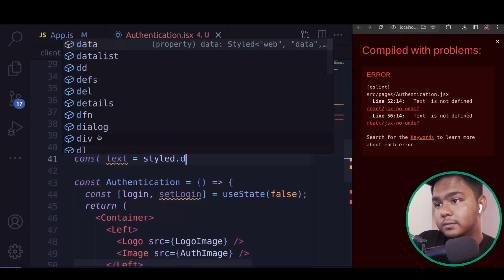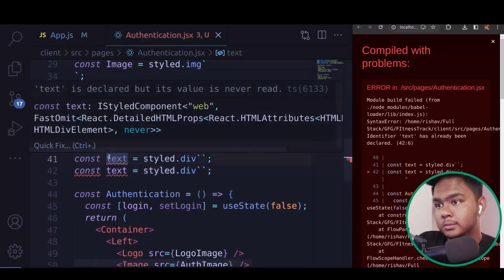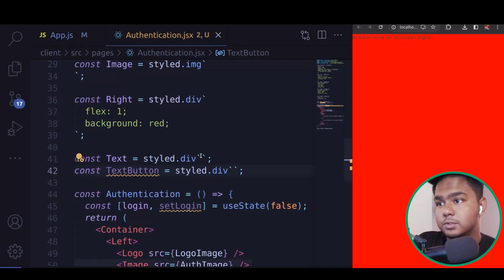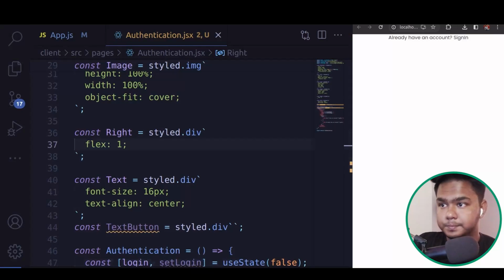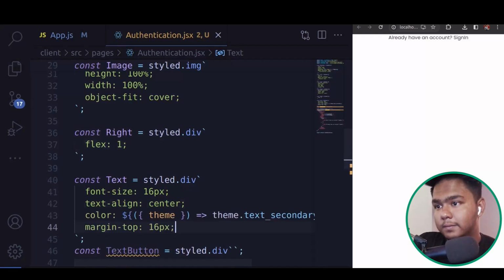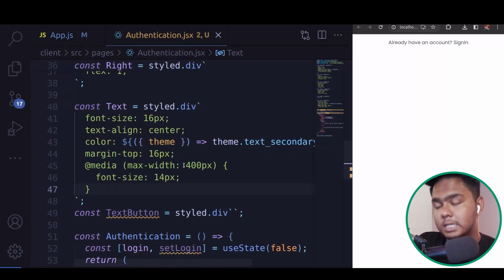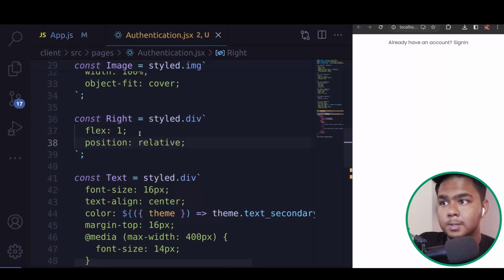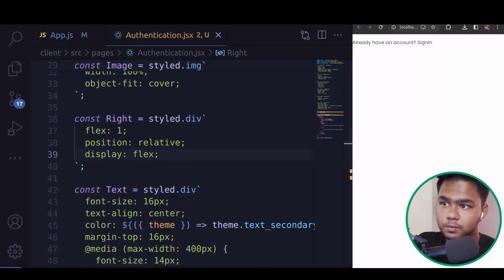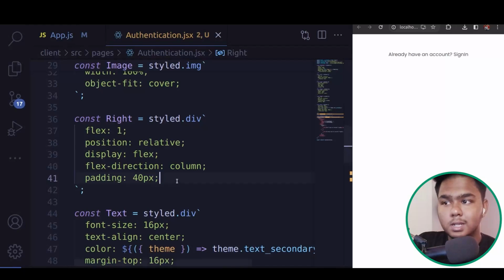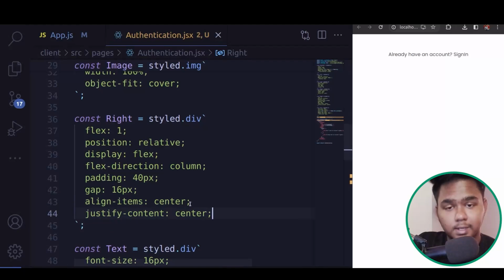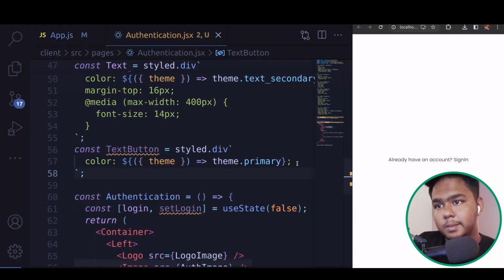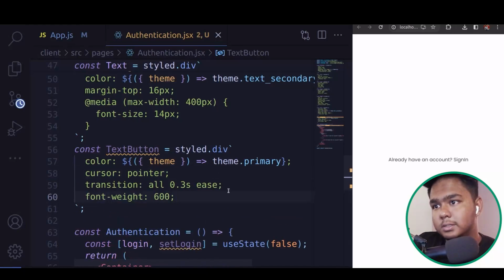So I will define the text for now. Text will be a style.div and text button would be a style.div. So sign up and sign in would be a button. Let us do one thing: let us remove the color first. And in the text we will have font size 16 pixel, color theme.secondary, margin top 16, and for smaller screen 400 pixel I will give font size 14 pixel. For right, position would be relative and display flex, flex direction column, padding 40 pixel, gap 16 pixel, justify content center, align items center. So it will be in the center of the page, right? And for text button I will write color as theme.primary, and cursor pointer, and the rest of the stuff.